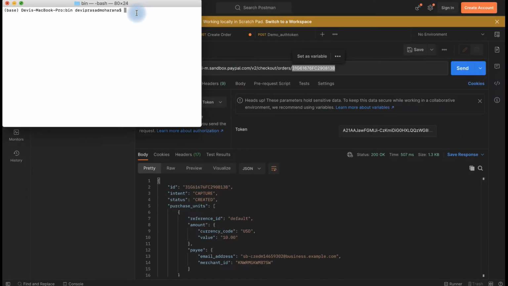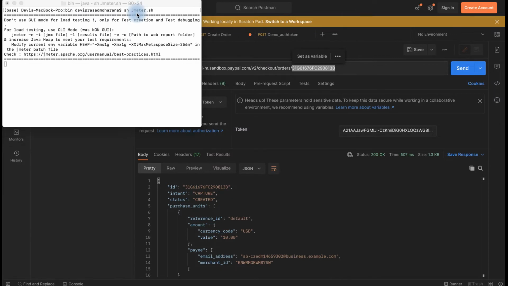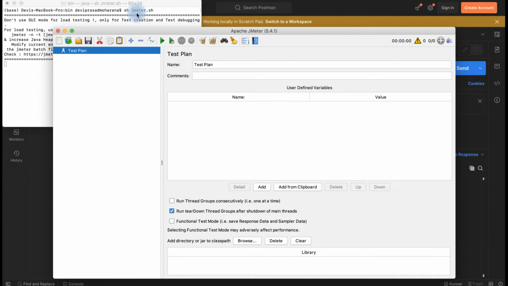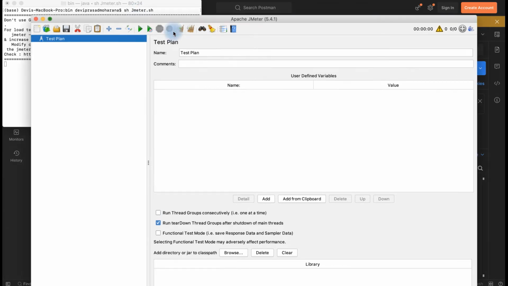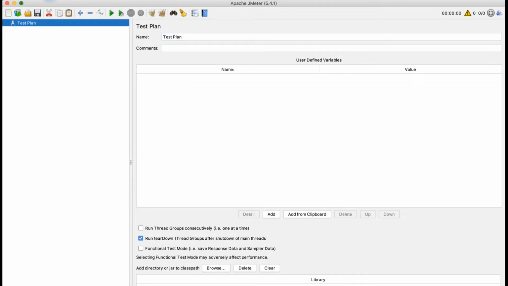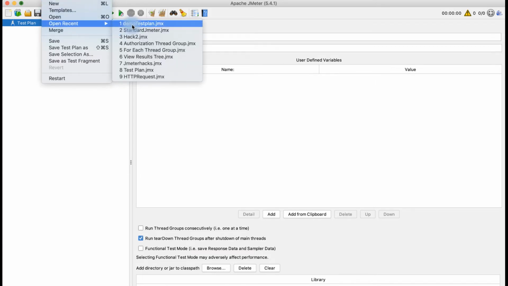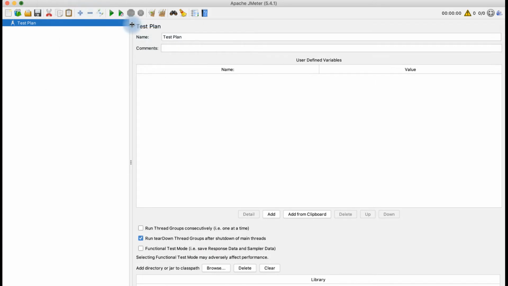So I have started my terminal. I will write sh jmeter.sh. It will try to open my JMeter. Yes, my JMeter is open. So I'm going to open my script, which is working fine. Right, let's go for a demo test plan.